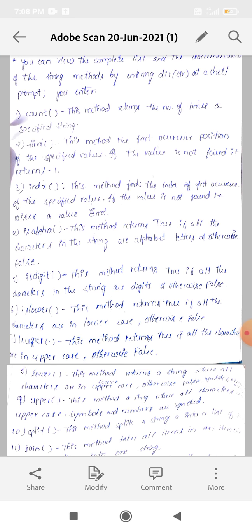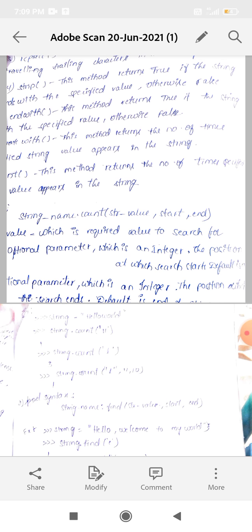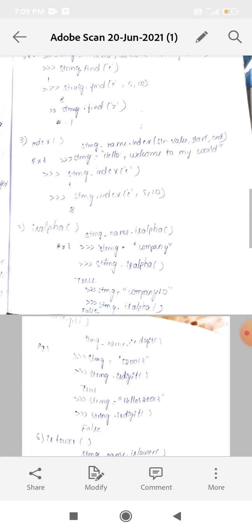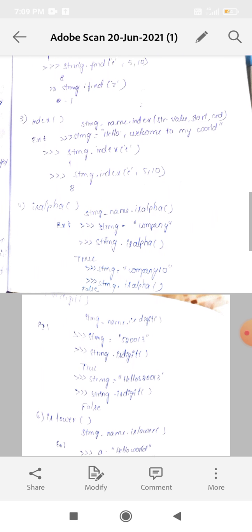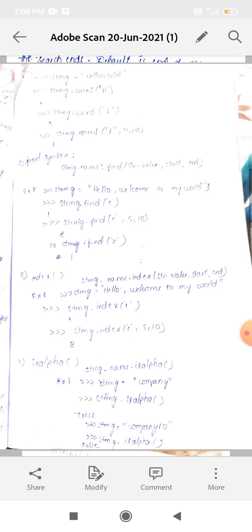Fourth one is isalpha. This method returns true if all the characters in the string are alphabet letters, otherwise false. That means if we enter a string, it should have only alphabets and no other characters, then it shows true. Example: enter the string "company", it shows true because it has only alphabets. If we enter "company10", it shows false because it has an integer value 10.